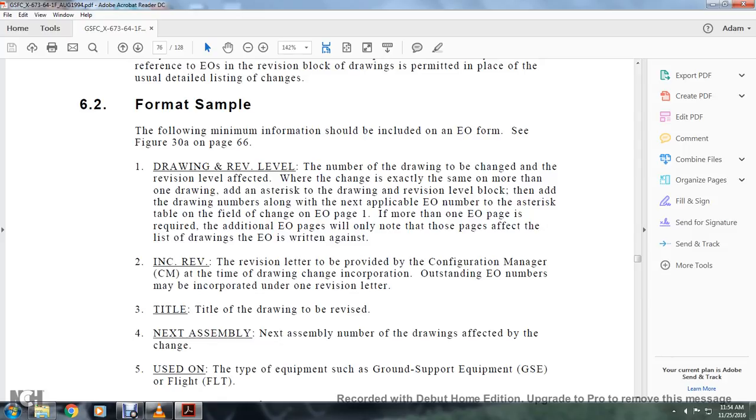If more than one executive order page is required for the additional executive order pages, it will only be noted that those pages are defective with the listed drawing executive order written against the incorporated revision. The revision listed is provided with the configuration management at the time of the drawing change incorporation. Outstanding executive order numbers may be incorporated under one of the revision letters.